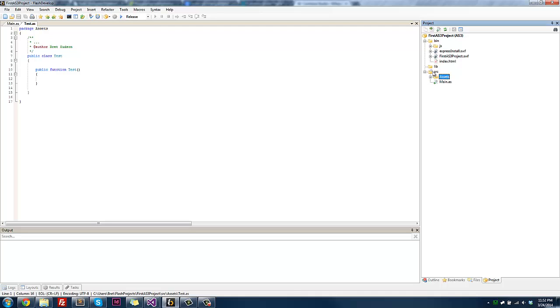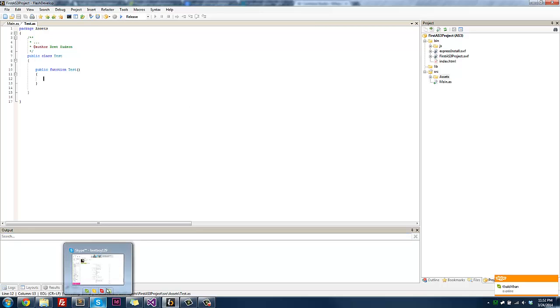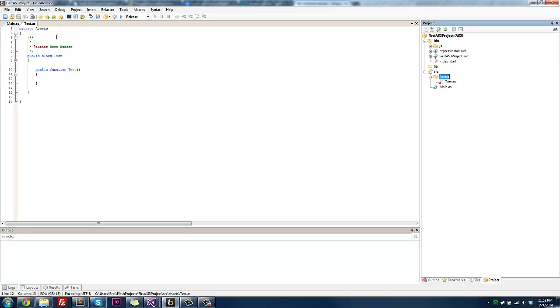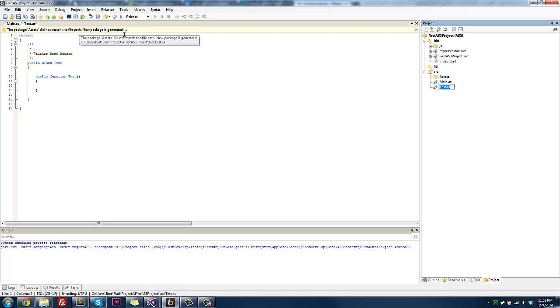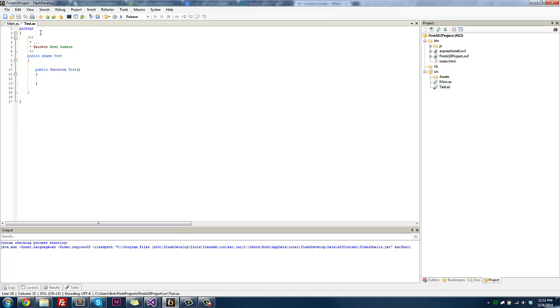And if you move it outside, you'll have to rename this up here, although Flash Develop does now do that by default. So as long as you have the latest version of Flash Develop, you should be able to just do that automatically. Let's test here. So pull this out, open it up. The package assets did not match the file path. New package is generated, and it's just going to save.